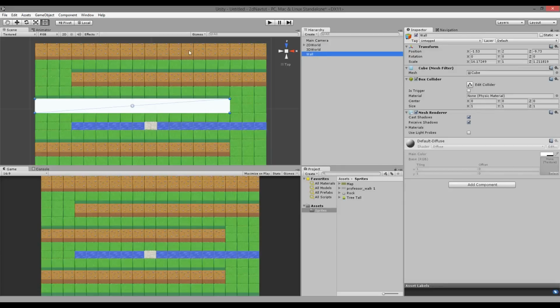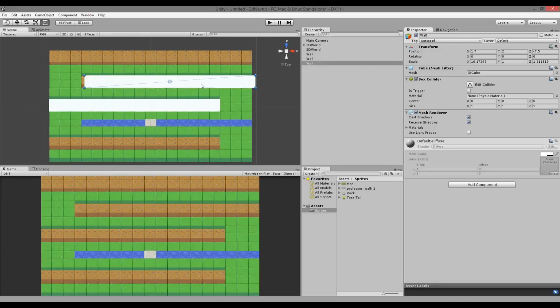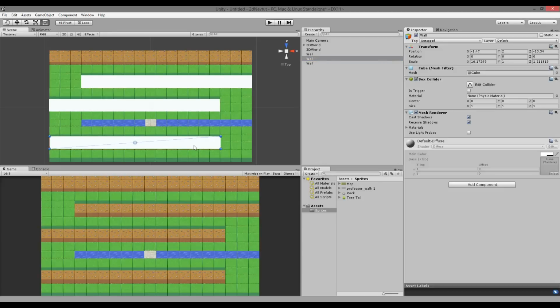I want to place it on all the other walls, so I'm just going to duplicate it by right clicking on it, pressing duplicate, or selecting it and pressing Ctrl D. When I've done that, I can just place it around the map to cover all the third walls.